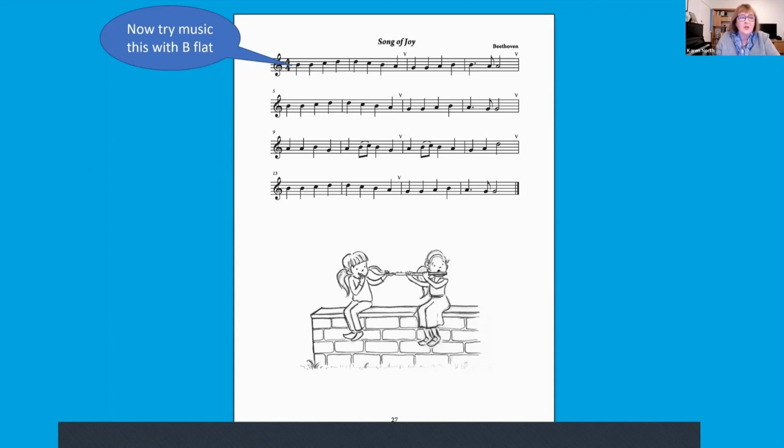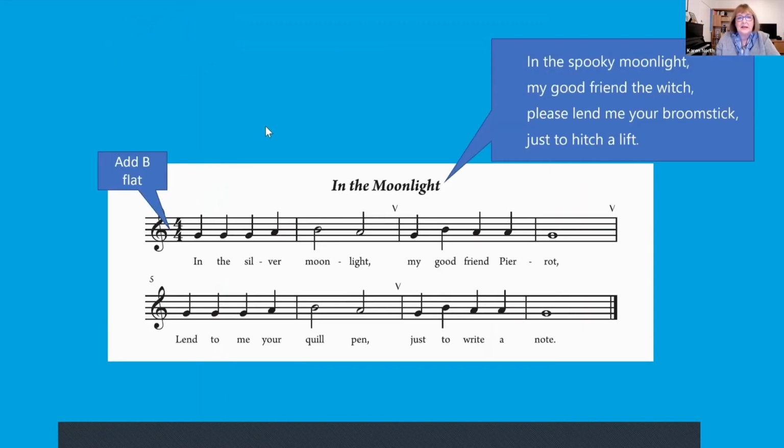The other thing I might do, again just for fun, is to ask the students to write new words for a song to reflect a change in key. So this little beginner piece with just 3 notes: in the silver moonlight, my good friend Pierrot, lend me your quill pen just to write a note.